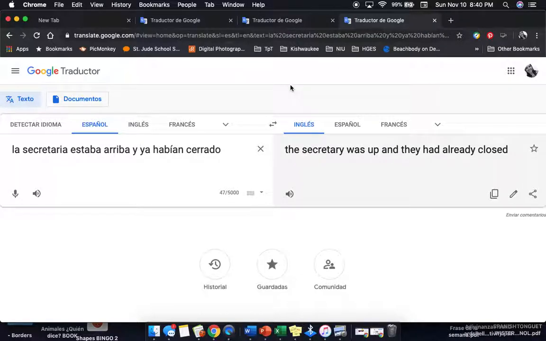Okay, so for example, another one here. The secretary was up and they had already closed. It seems like a fairly simple English idea. However, these particular grammar skills are not grammar skills that you have in 101, in 102. Estaba arriba is a skill that we do halfway through 201, and habían cerrado is not a skill that you would get to until 202.